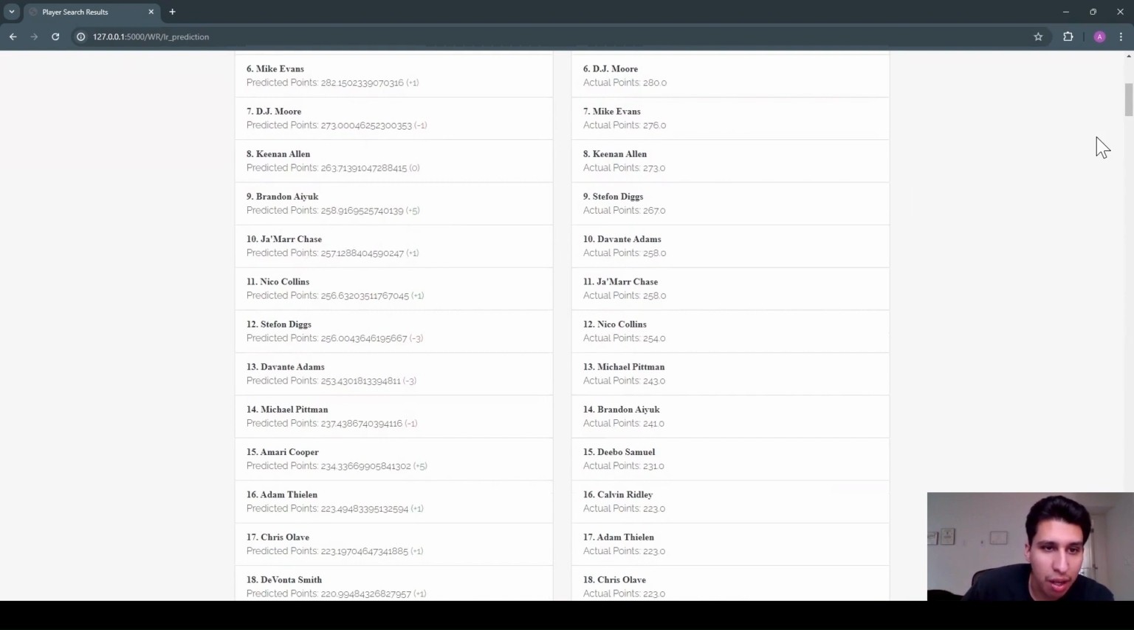and Keenan Allen and Brandon Aiyuk are all ranked above Ja'Marr Chase, and that is maybe controversial compared to the other mock drafts and prediction models out there, such as ESPN, Yahoo. They will probably all rank Ja'Marr Chase over a guy like Brandon Aiyuk. But I think all things equal, I think Brandon Aiyuk is the safer pick, and that's why we favor Brandon Aiyuk over Ja'Marr Chase.